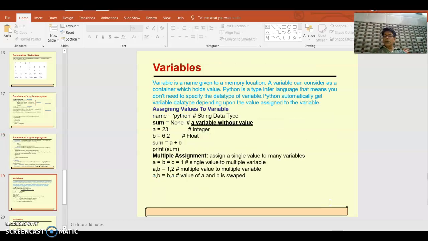Then next comes variable. So already I have told you variable is a memory location where we can put some value. A variable can be considered as a container which holds some value. Okay, then you can see that here name equal to Python, within the quotes we have given the value, a string value. Then sum equal to None, then a equal to 23, b equal to 6.2. None is basically a special literal, nothing, a variable without any value.